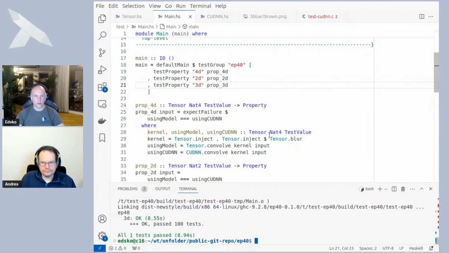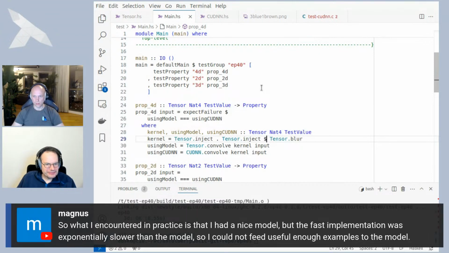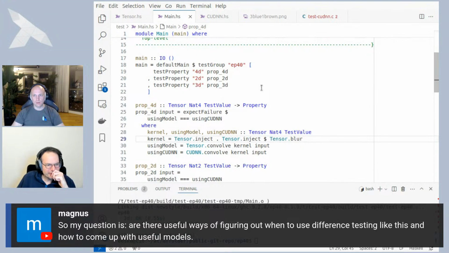Are there any final questions? There is a comment by Magnus, but I'm wondering whether he means what he wrote. What I encountered in practice is that I had a nice model, but the fast implementation was, I'm assuming he means exponentially faster, I'm assuming he means faster, exponentially faster than the model, so could not feed useful enough examples. There is a follow-up. Okay, so he confirms he means faster, and he asks, are there useful ways of figuring out when to use differential testing like this, and how to come up with useful models?